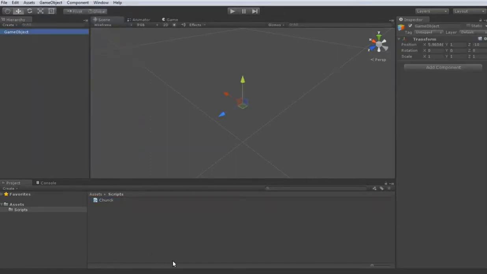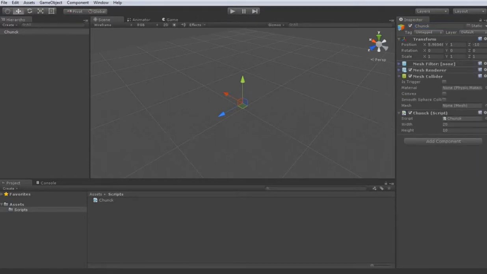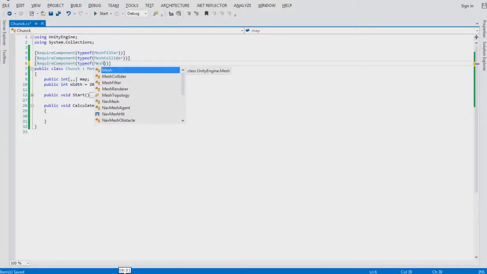So compile without any errors. We're going to create a new empty object. We're going to call it chunk. It's going to be our chunk prefab. We're going to add the chunk script to it, and you can see it added all those three automatically. You don't have to mess with those.